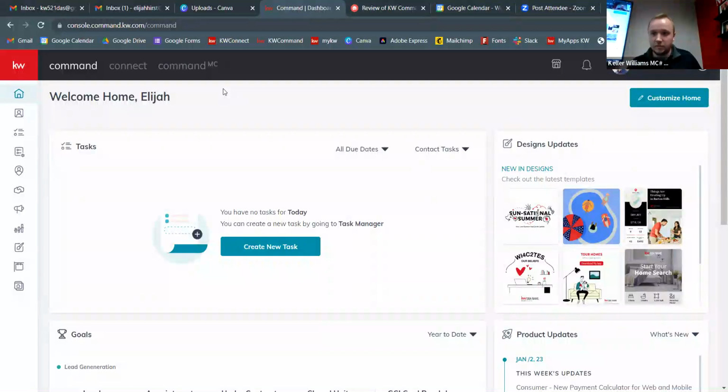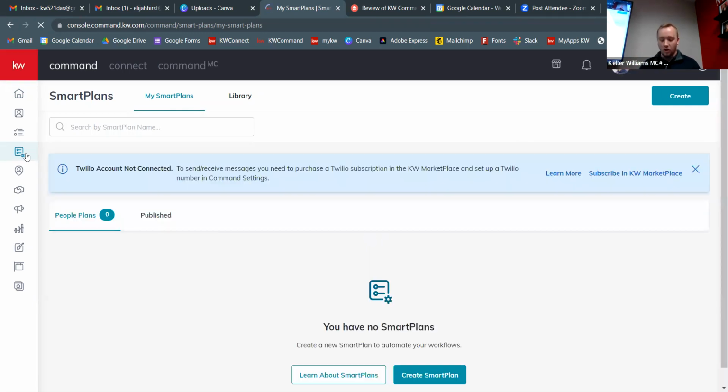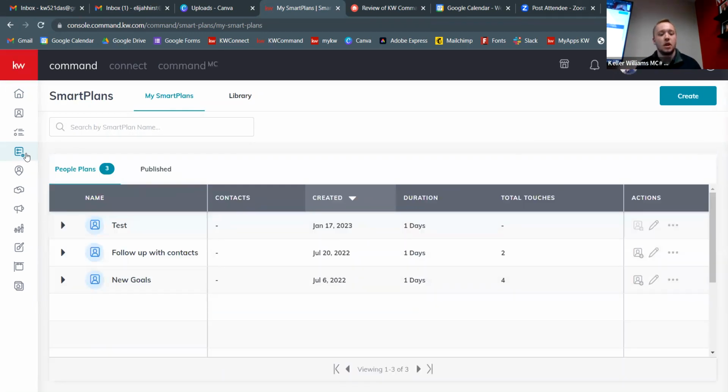Yeah. So anyhow, once we do get into Command, Smart Plans is the fourth tab down on the left side. And again, like I mentioned, Smart Plans are basically like a drip campaign. So it's just a set of features that allows you to automate lead qualification and your overall workflow, just using different features to integrate that.